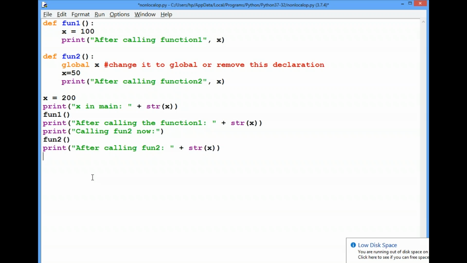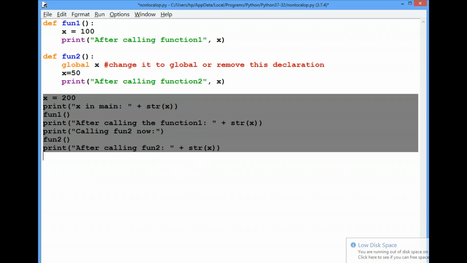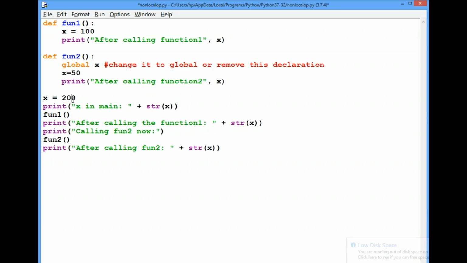Okay? The first x in main. Start execution from this code. So x equals 200. Now print. What should be printed? X in main. What is the value of x? 200. Then fun1 is invoked. Then after calling function 1, 100.